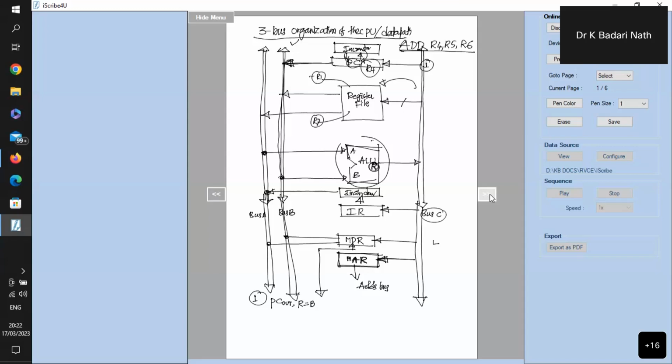ALU not only performs arithmetic operations, ALU is also designed to transfer the content from one bus to another bus. So we will write R = B. R = B means R is an output of this one. Whatever is in the bus B, I'm writing this one. So this instruction instructs the ALU to copy what is present on the bus B to the bus C, R.